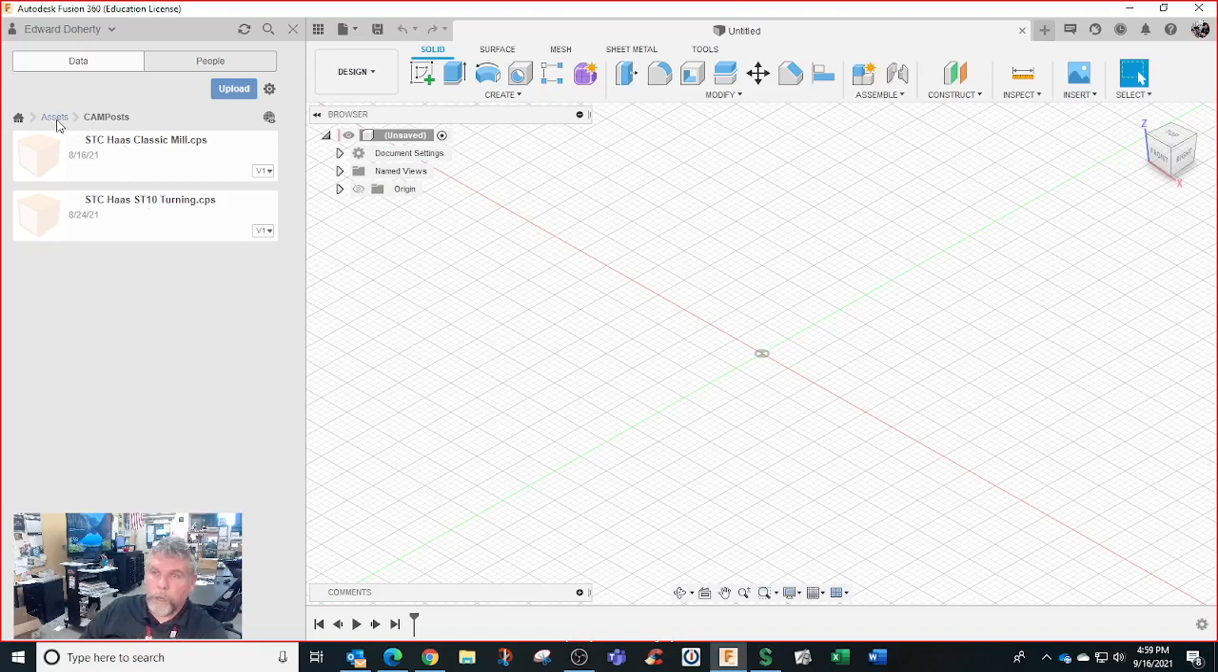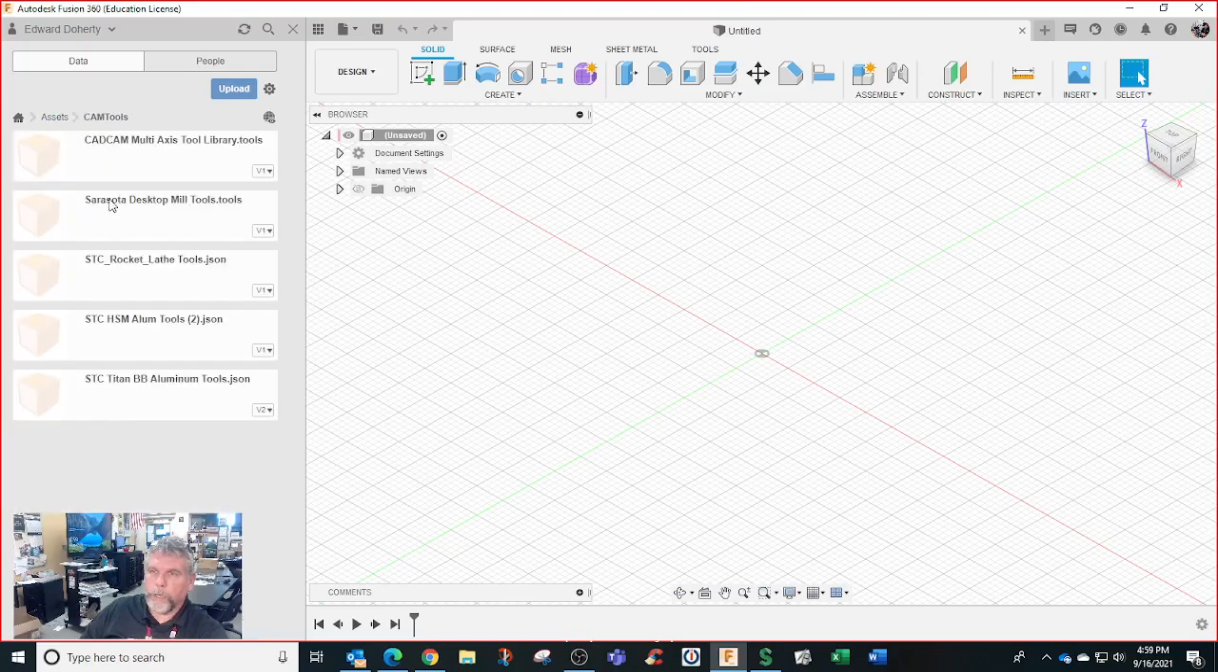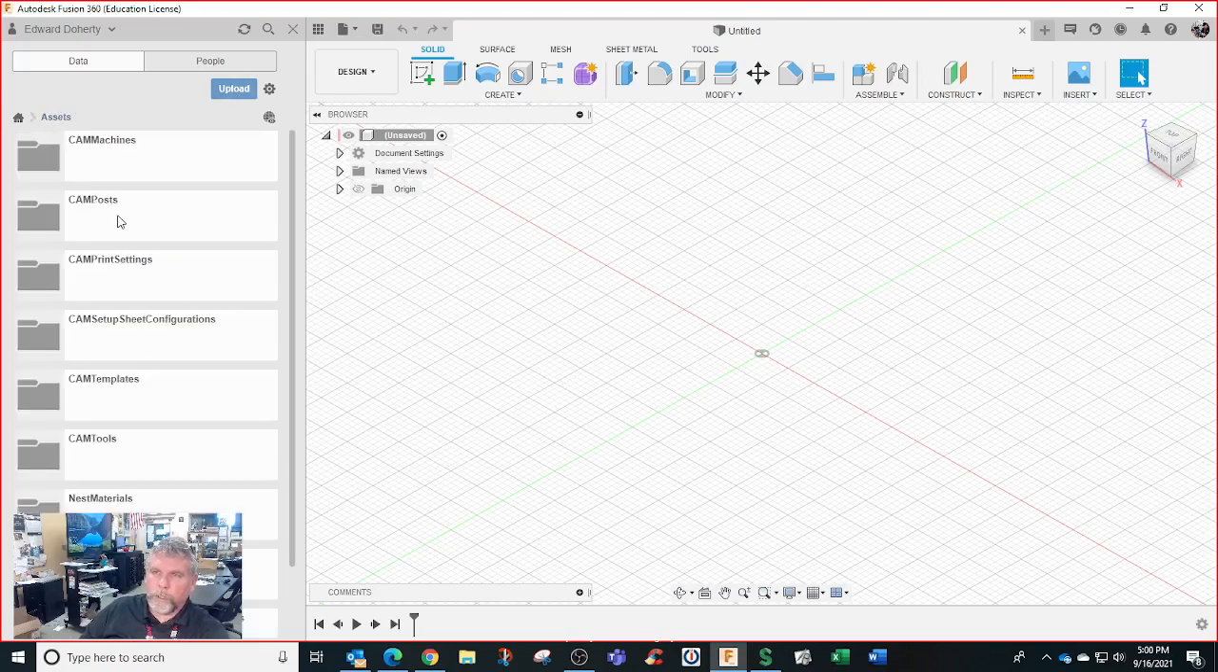I have one for the desktop mill that Mr. Dunk is using, which is slightly different than this. And we want CAM tools. So we have a little tool library here. I have one here, Sarasota Desktop Mill Tools. We run the Titan Building Block Aluminum Tool. So I give everybody a USB or a connection to Teams or something like that. Upload these files, put these in your assets, and that's it. We have limited tools, limited machines, and direction, and we try to set them up the same way every time.